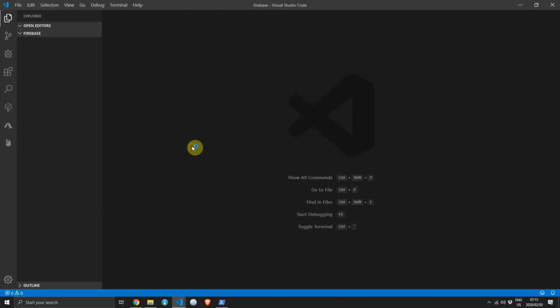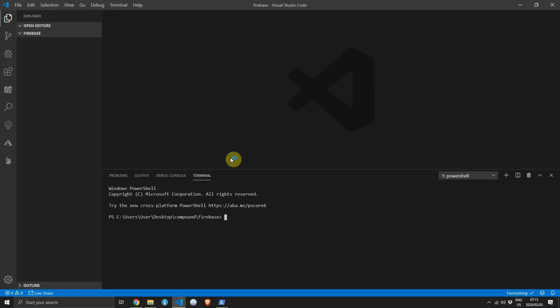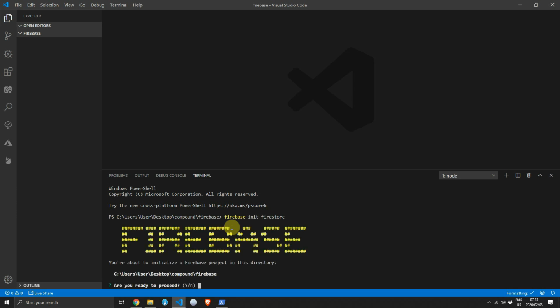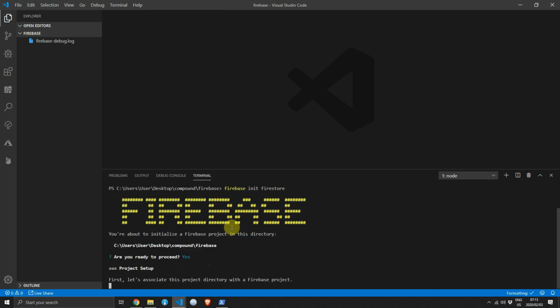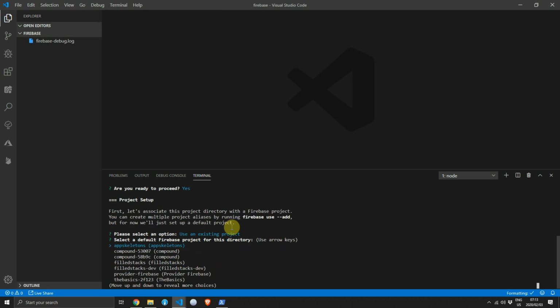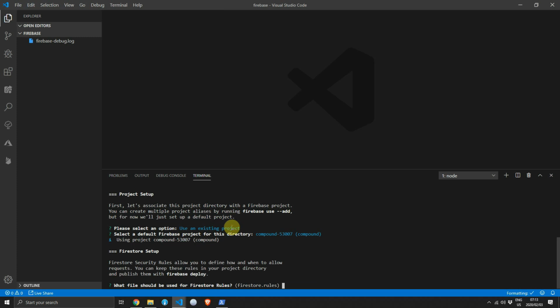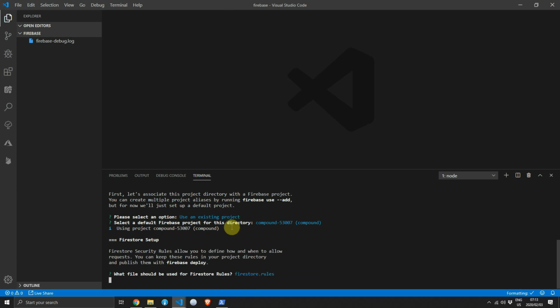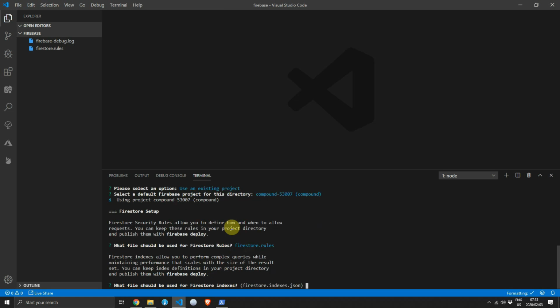You can open up the Visual Studio Code editor and drag in the firebase folder. Once we're in that folder, we can open up the terminal and type in firebase init firestore. This will create a new project focused on Firestore by pulling in the Firestore rules. You can proceed by saying yes and then selecting choose an existing project. We'll select the compound project that we created in the first episode, and you can leave the Firestore rules names as the default value that they suggest to you.